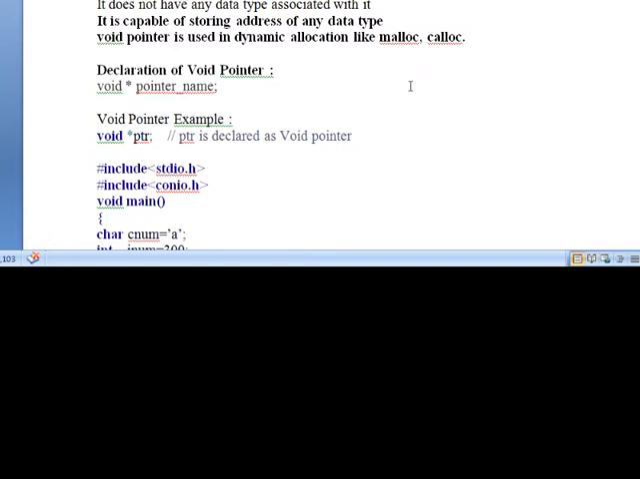Last class I explained what a pointer is. A pointer is a variable which contains the address of another variable. When we are using a pointer, we have to use two operators, ampersand and star symbol. Ampersand is an operator used in pointers to get the address of a variable, and star is an operator used in a pointer to access the value at an address.